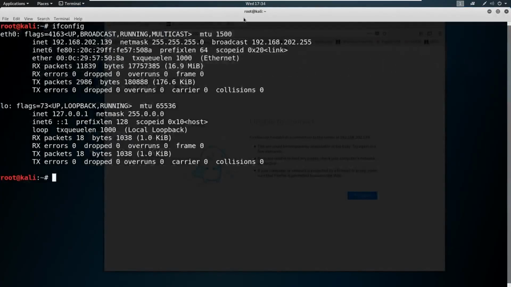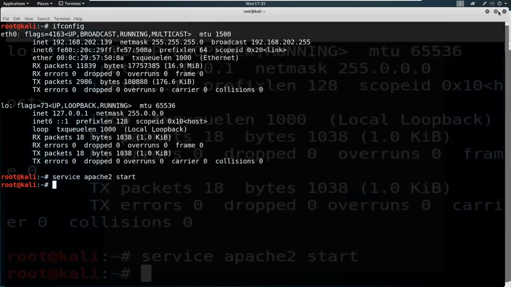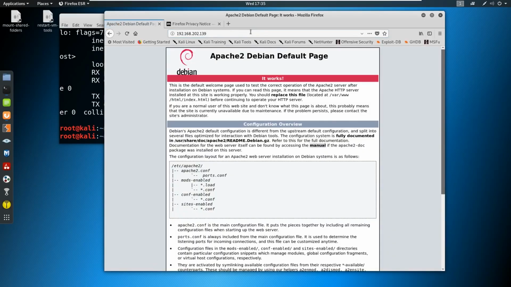Now let's go back in here and let's just say service apache2 start. Okay, looks like it went through. Let's go ahead and hit enter again. And now you can see that the Apache2 Debian default page has been loaded.